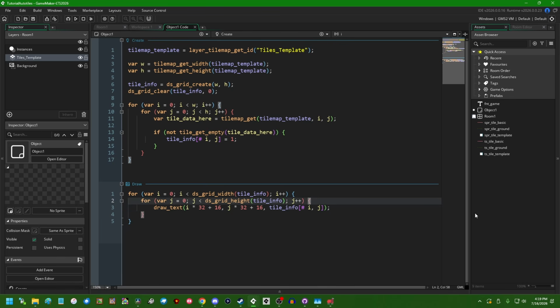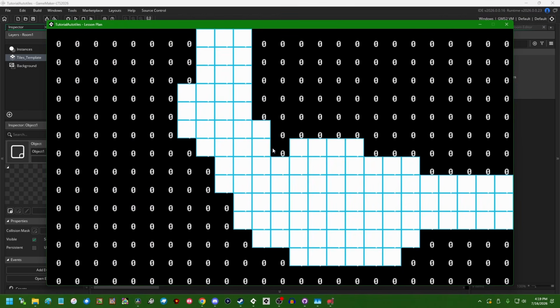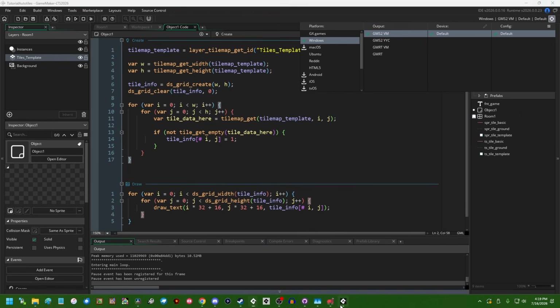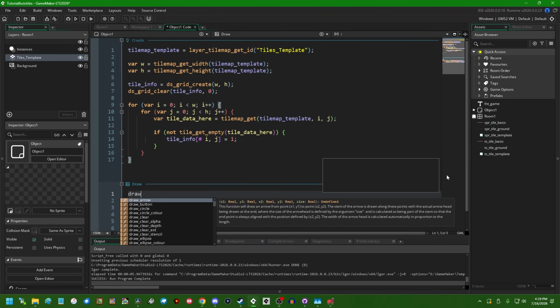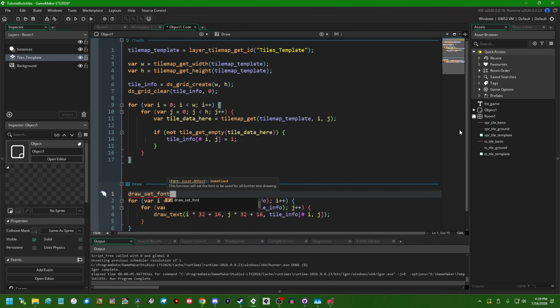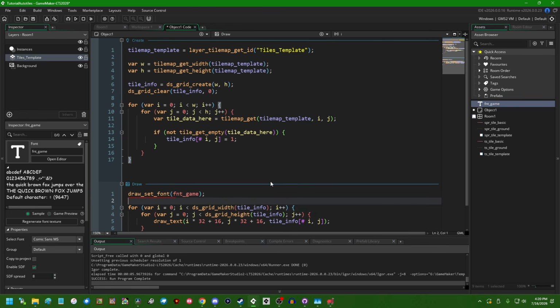And just because I'd like this to not be using the default GameMaker font, which is definitively hideous, I'm going to X out of that. I will draw set font. I'll use this font that I defined up here, fnt_game. Some lovely Comic Sans.